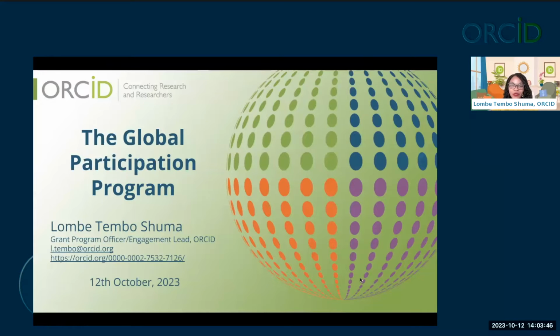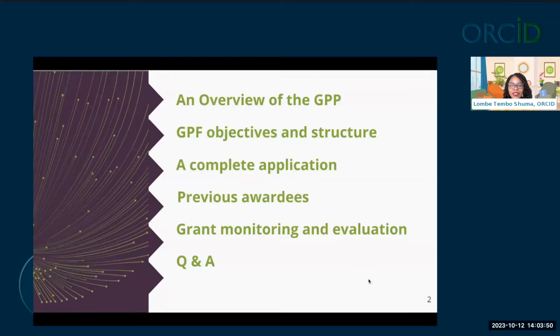So I'm going to talk about the Global Participation Program. And so this is a flow of how this will go. I'll start with an overview of the GPP, and then I will talk a bit about the GPF objectives and structure, also about what a complete application looks like. We'll talk a bit about the previous awardees from the first and second cycle, and also the grant monitoring and evaluation, and finally some Q&A at the end.